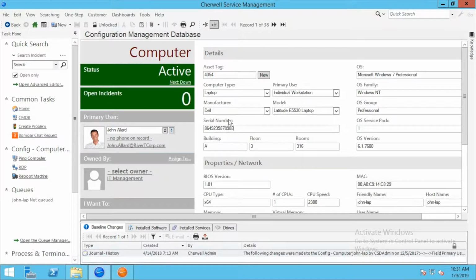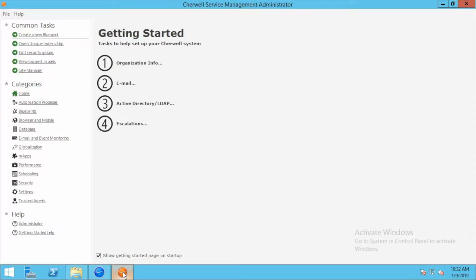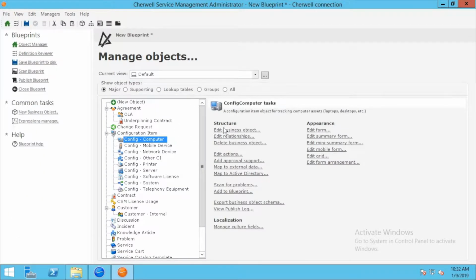An issue with that might be, though, if say for example two manufacturers were ever to use the same serial number, well, at that point you basically wouldn't be able to use the same serial number for these records. So you'd have to determine some other way to make them unique, or basically in order to allow them to live within the same CMDB. So a way that we can do that is to pull up the admin client here. So we're going to add a unique index to the config computer configuration item.